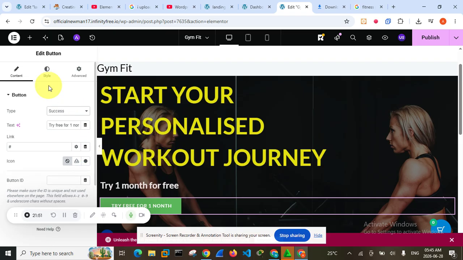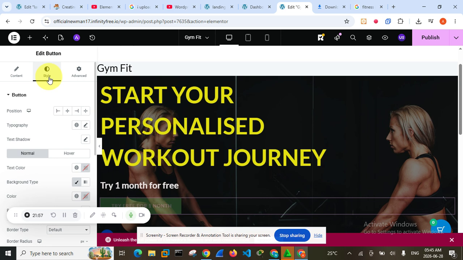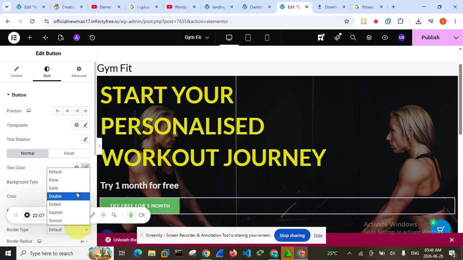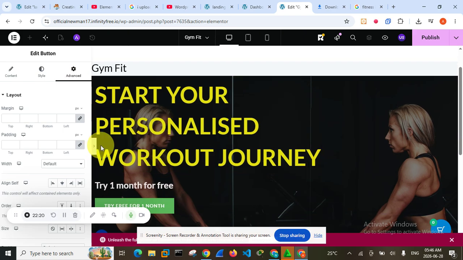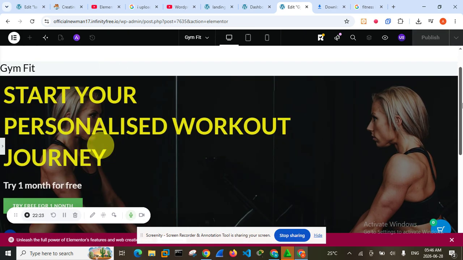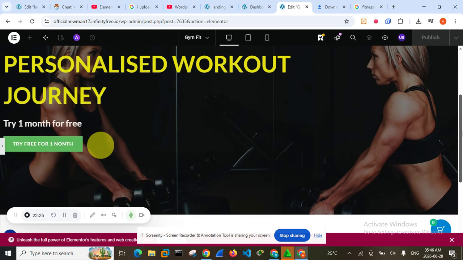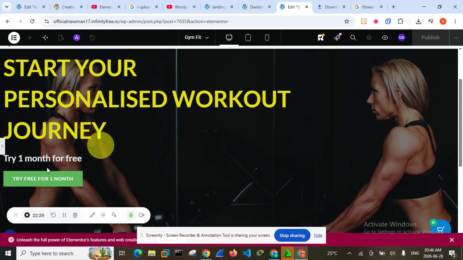Or maybe let me go to style, and then style, you can do some other functions there, change color and change the border type or something. So let me go to advanced, let me leave the border type. I think I want it to be like this one now. So what I want to do now is to check my work so far, and everything seems okay.